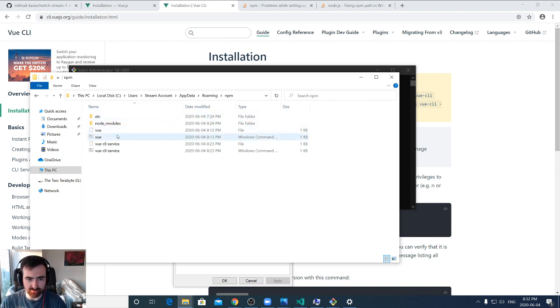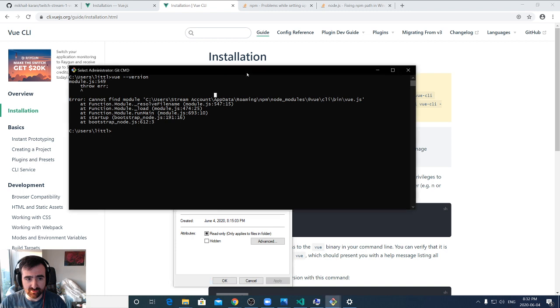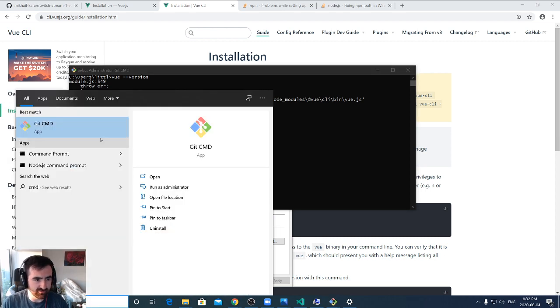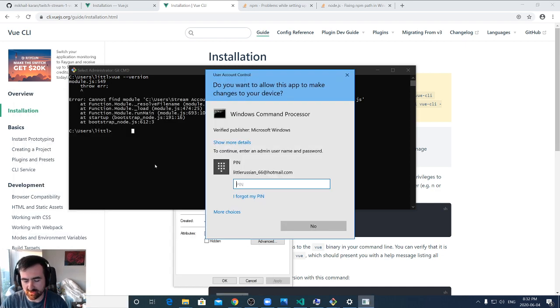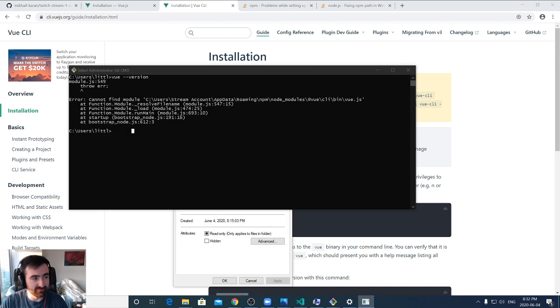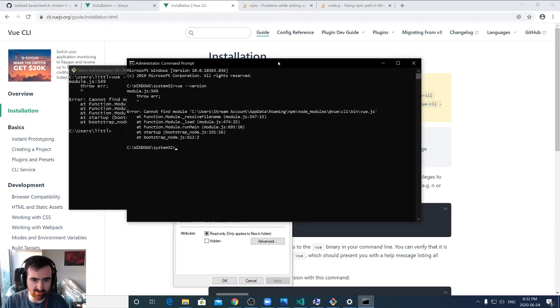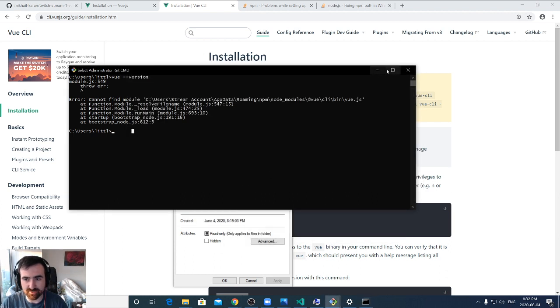Okay, so one thing I do need to do is make sure that Git Bash can even run Vue. It might not be able to. That's my one thought process. So I'm just going to do a regular command prompt. Again, security, and then Vue --version. Still throws the same error, so that's not the problem.